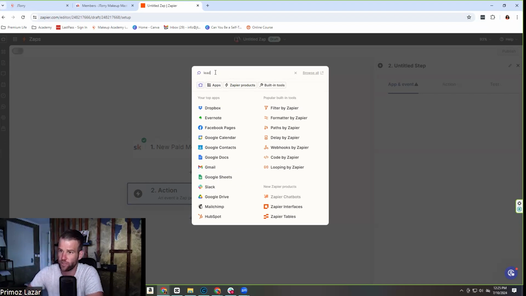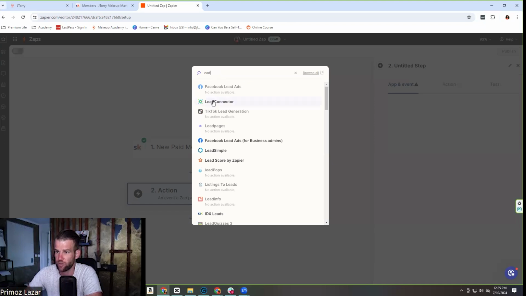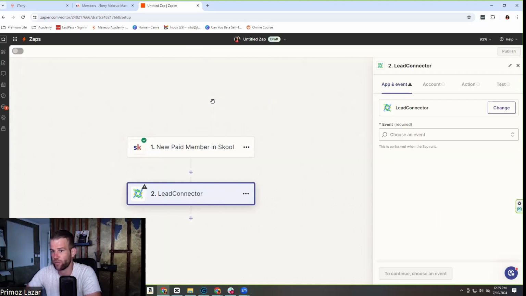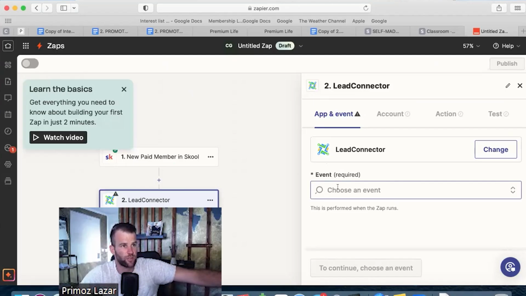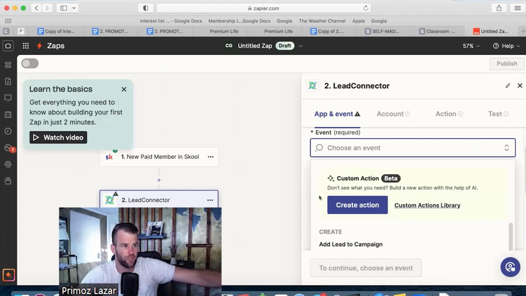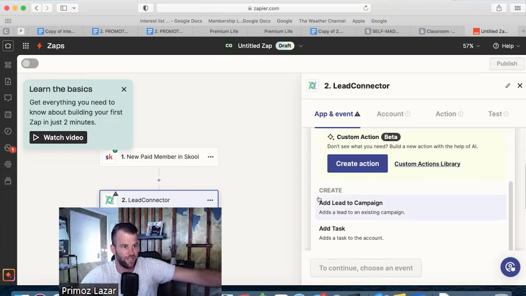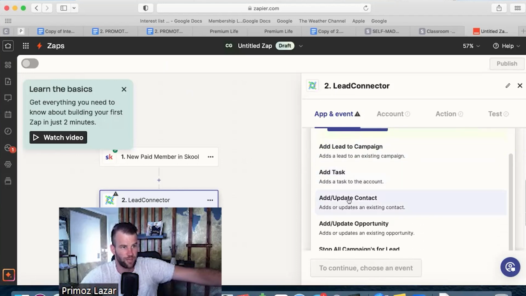So we search for lead connector because that's the GoHighLevel's connector. And now I'm gonna explain things further. Of course, now we select an event, and here is what we're going to choose. There are a few options, but the simplest one is that we add or update a contact.